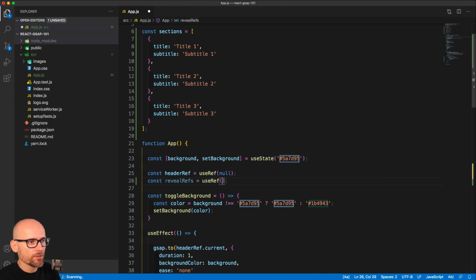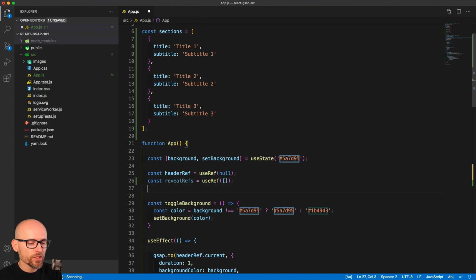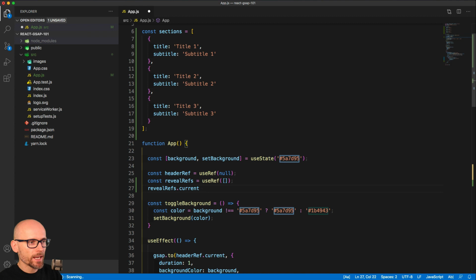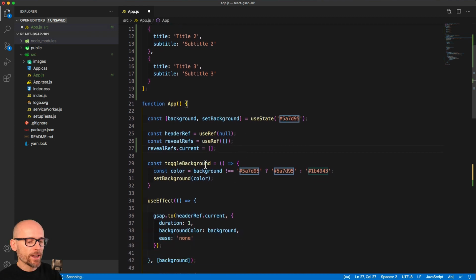Okay, we'll set the default value to an empty array, and then we will loop over all the sections. And for each of them, we'll add it to this array. Then we would be simply able to loop over the revealsRef.current array and tween them individually.